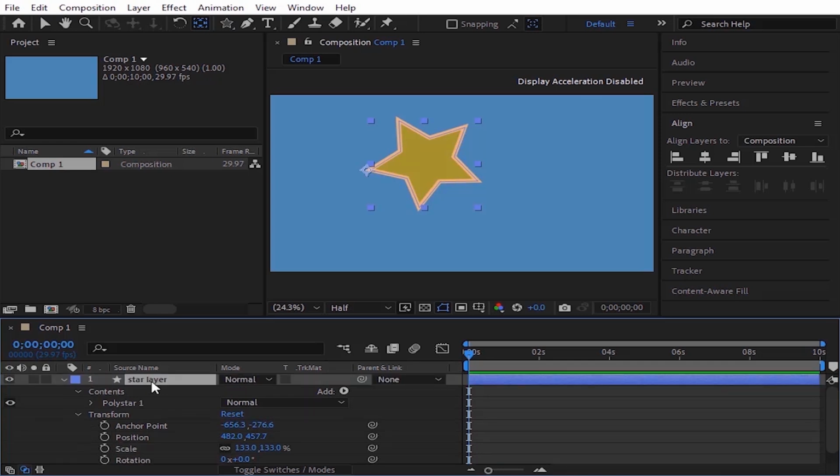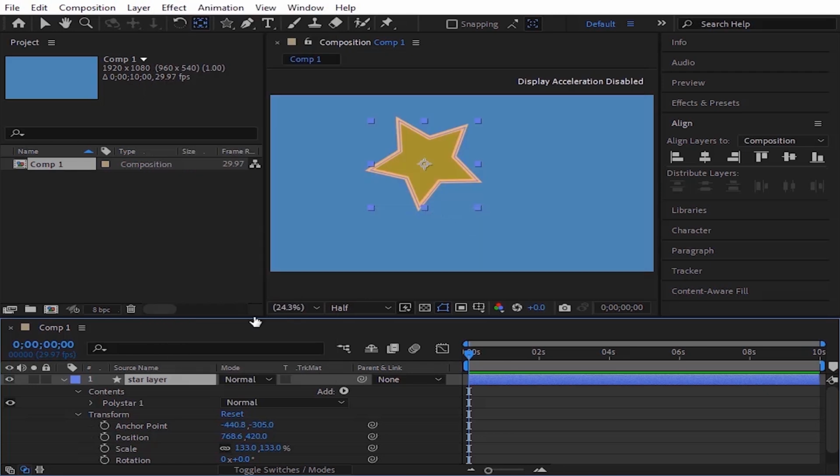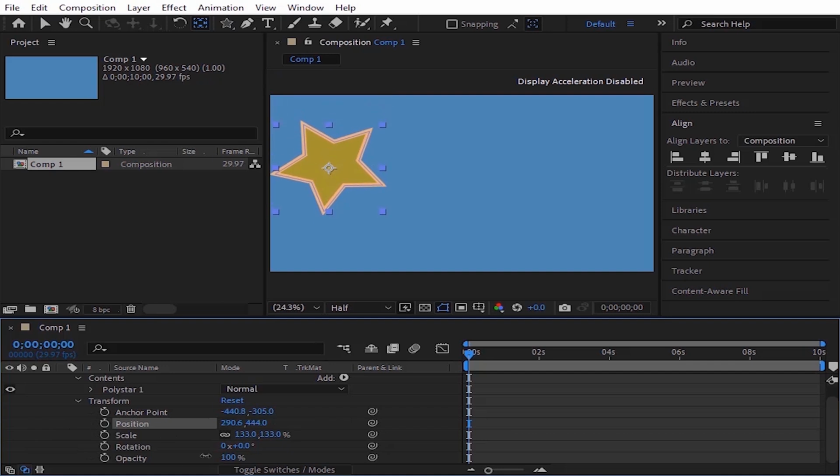If you want to set the position of the anchor point at the exact center of the shape layer, for this purpose, you should select your desired layer, right click, go over Transform, select Center Anchor Point in Layer Content. In this way, the anchor point gets positioned at the exact center of the shape layer. Just remember, here we are working on 2D animation. So we have 2D values, X values and Y values. These are X values and these are Y values.